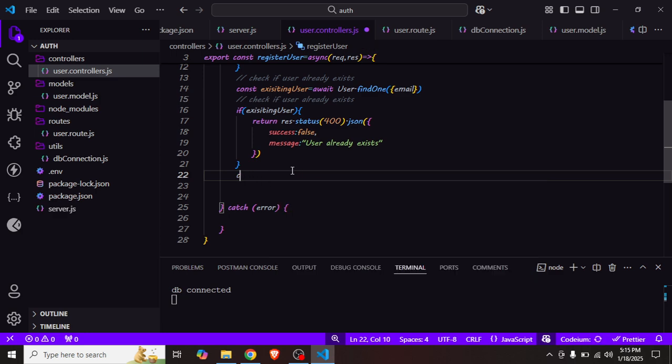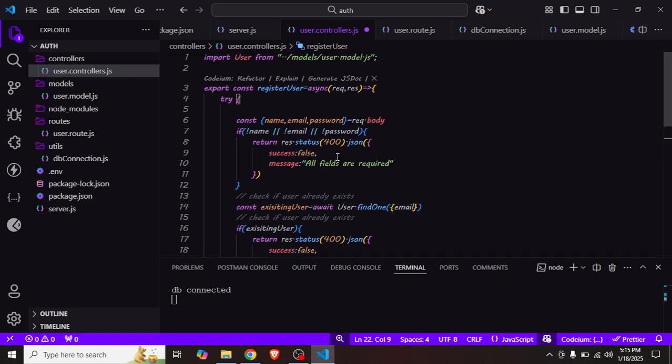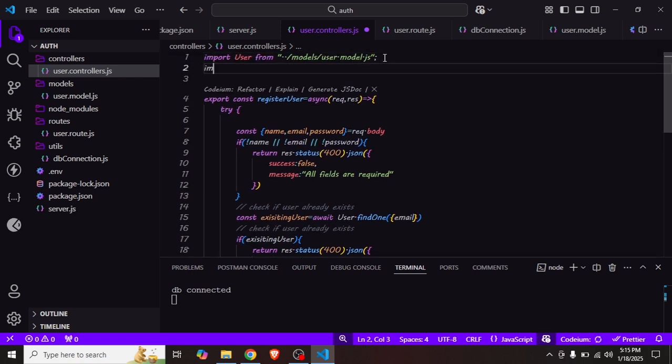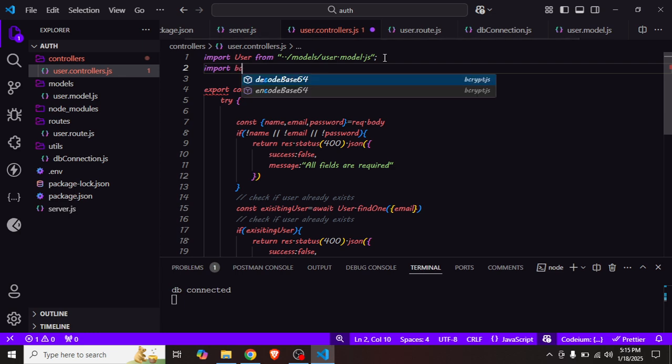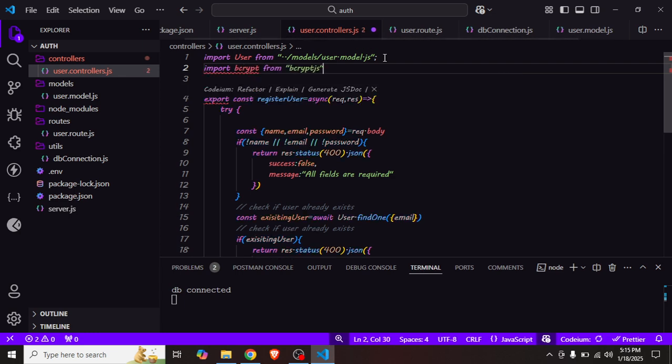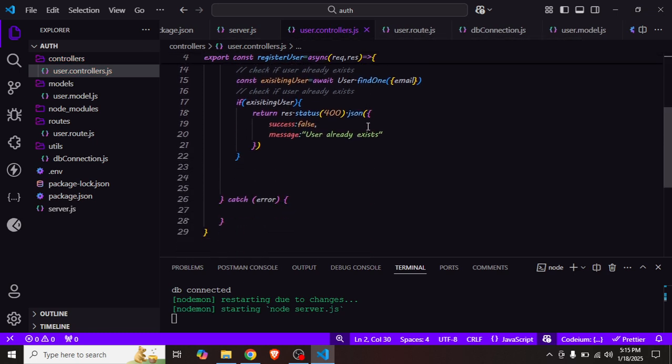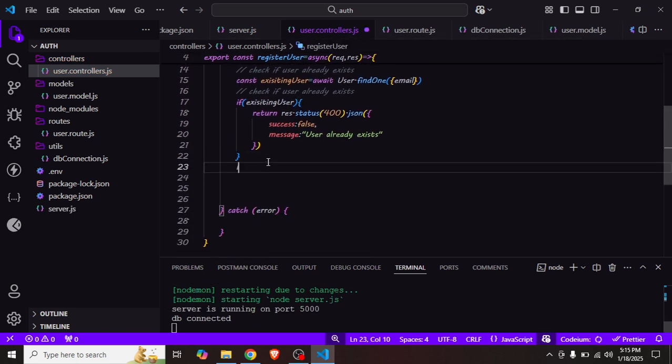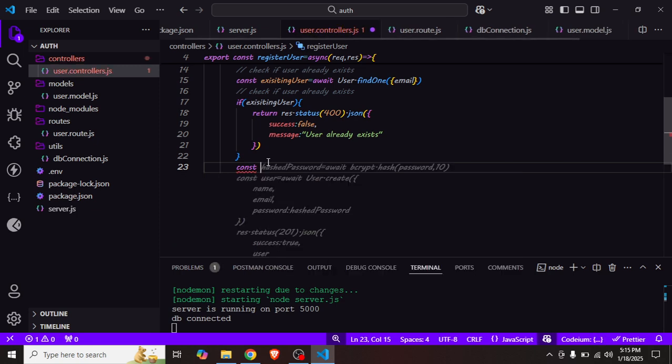Okay, now if it happens, then we will have to create the user. Before creating the user, we will have to ensure that we have hashed the password. Import bcrypt from bcrypt.js. Now let's see what we are doing. So let's hash the password. Let hash, or if you go with const, it's no matter, but still let hashPassword.